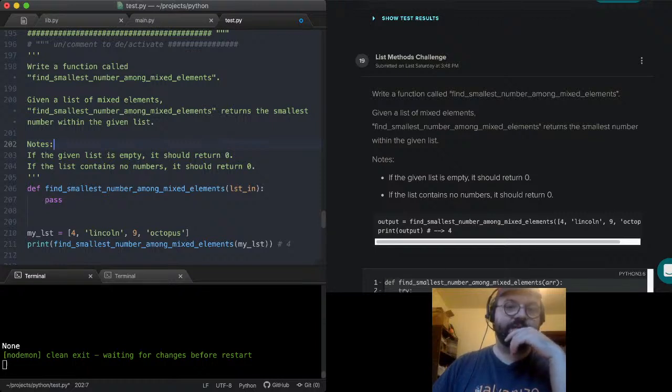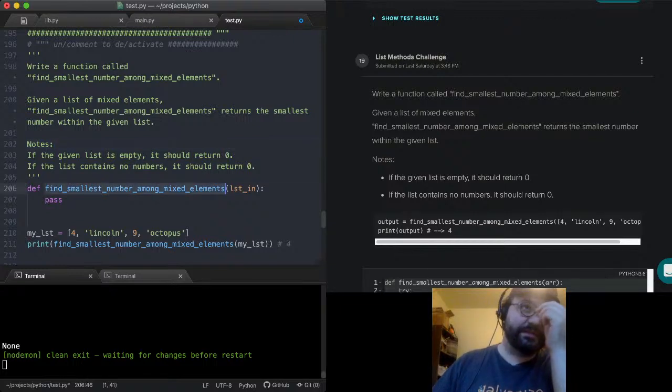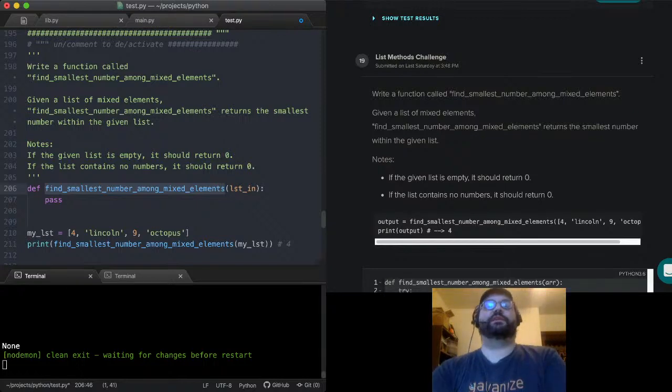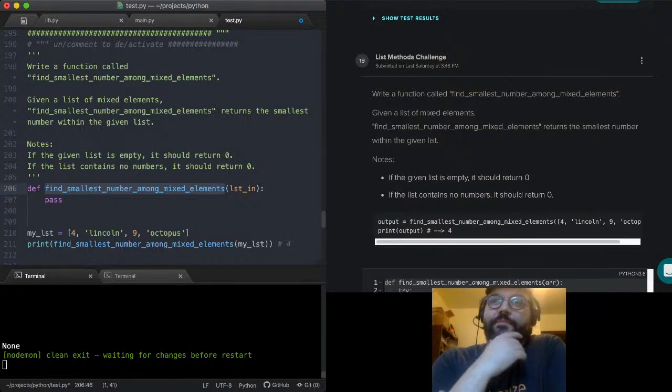If the given list is empty, it should return 0. If the list contains no numbers, it should also return 0. So finding the smallest number amongst a collection poses an interesting challenge because you can't just go, well, if this number is less than the last number, then make that the new smallest number.